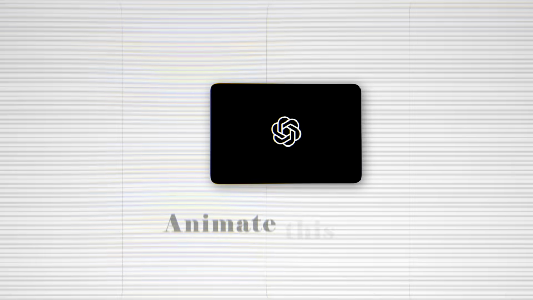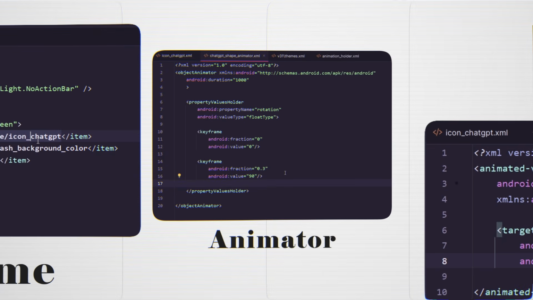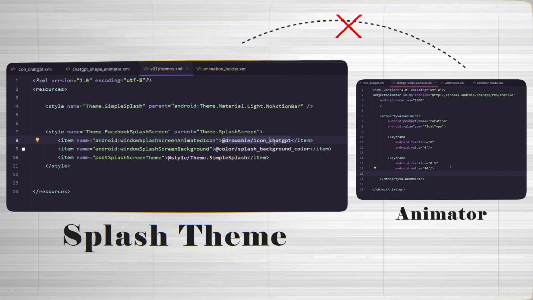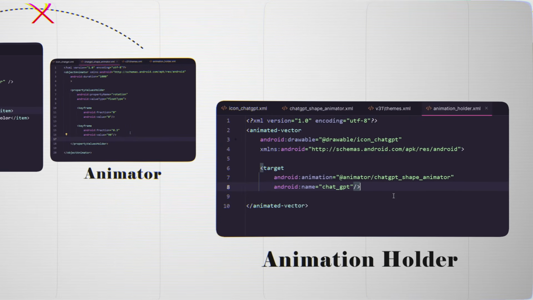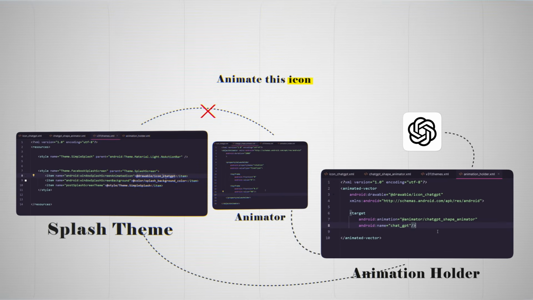Finally, it's time to animate this icon. We need to create an animator that will animate the icon, but the splash theme doesn't support using an animator directly. So we will create an animation holder drawable which connects the animator with the icon. Then in the splash theme, we will use this animation holder as the animated icon.